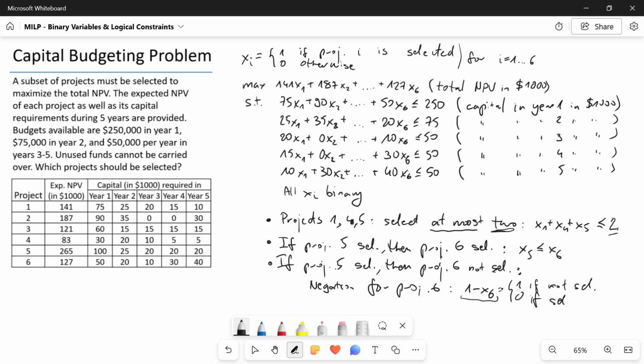And if you notice this, then you can simply say x5 less than or equal to, and we said must not, so we negate: we write negation for project 6 as 1 minus x6. So this is a constraint. If a project is selected and another project must not be selected, again, the first variable for the if condition is less than or equal to 1 minus the variable that we want to forbid.